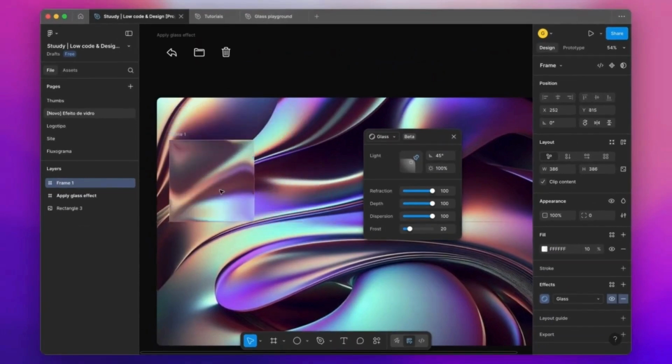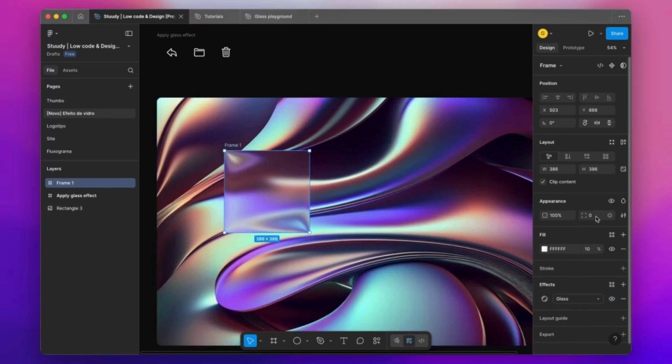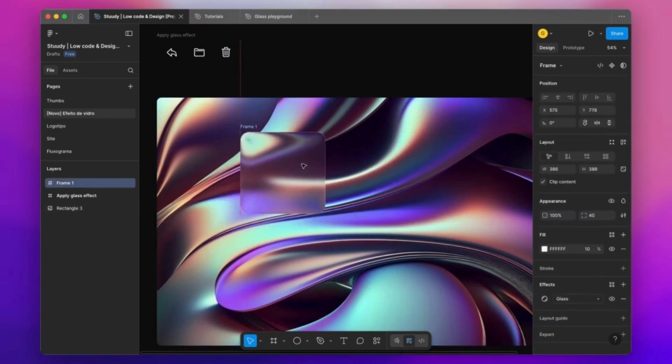It looks really cool. After we apply this effect, I can close this box and change the corner radius, for example, to 40. And you can play around with it to see how it behaves.